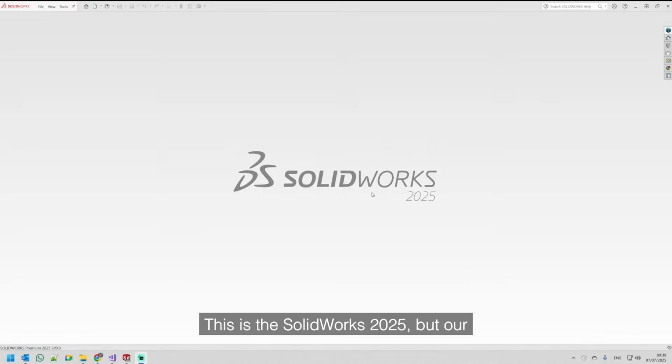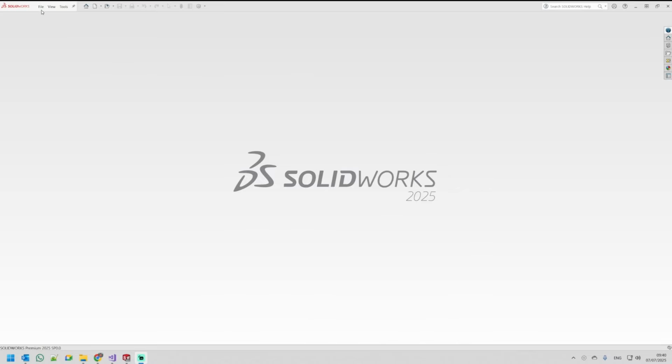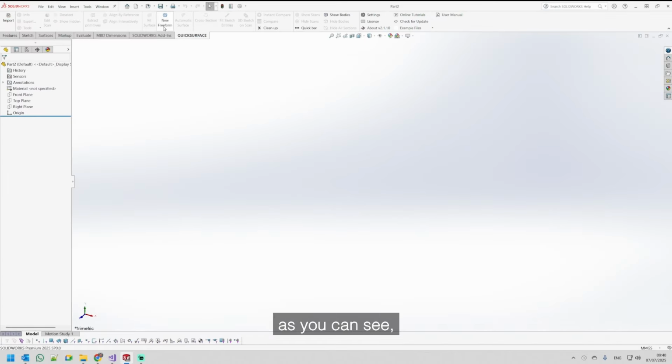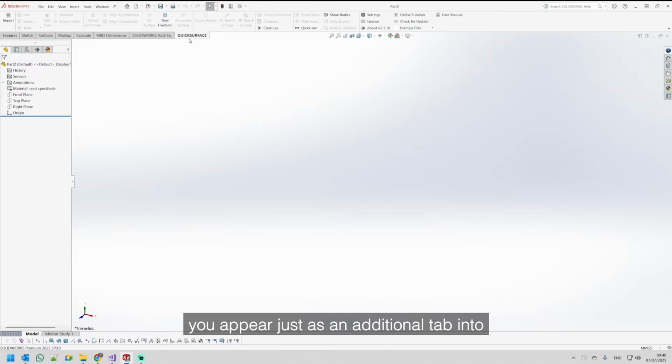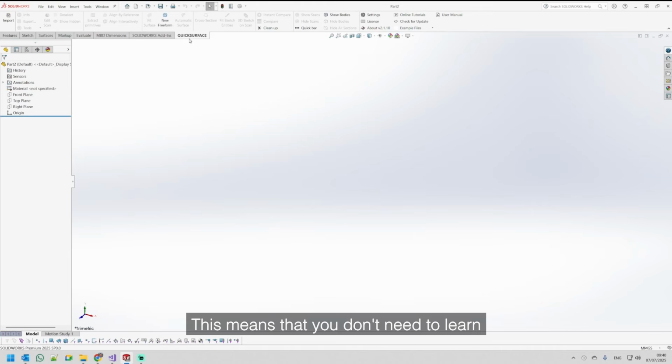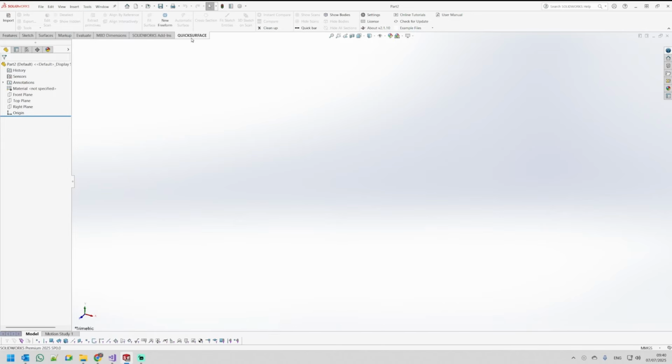This is SolidWorks 2025, but our products are compatible from SolidWorks 2019 and higher. I will just create an empty document, and as you can see, QUICKSURFACE, if you install it, will appear just as an additional tab in the SolidWorks environment. This means that you don't need to learn how to navigate or how to create different features. You can jump into the direct workflow.